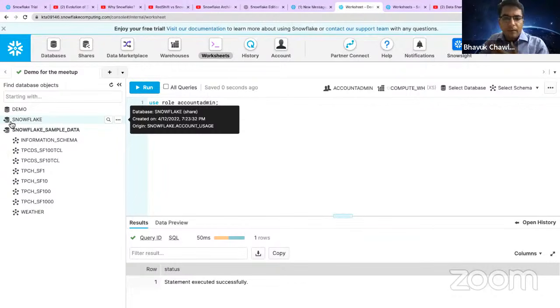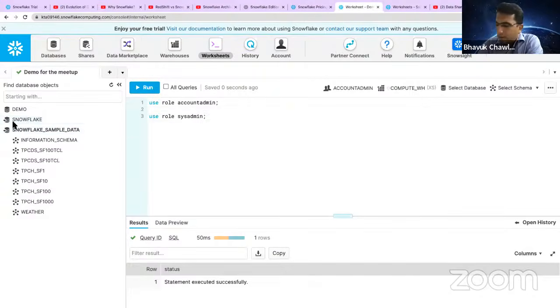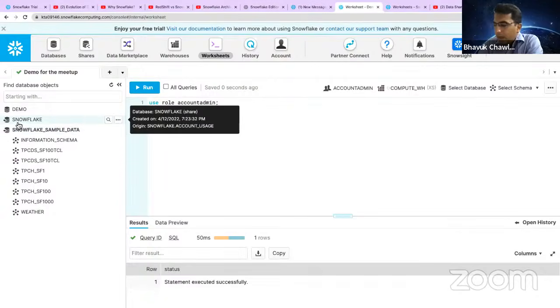These are shares, right? These are shared by someone else. So this is shared by Snowflake. It is part of the account setup. When I set up my account, when I get my trial account, I get these databases, these shares. And can you see if I mouse over, the tooltip shows me that this is a share in brackets. You can see this is a share.